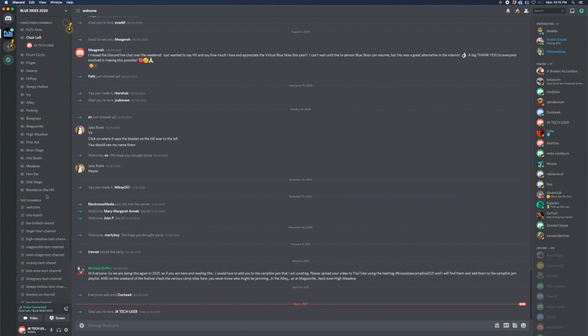So those are the voice and video chats. You can only do voice and video chat with the other members that are in the room that you're in. So when I'm in the choir loft, I can only talk to people in the choir loft. When I'm in Sleepy Hollow, I can only talk to people in Sleepy Hollow. You move between the different campsites by just clicking on these voice video chats. So just click on Bluegrass, click on Magooville, and you are in that area.